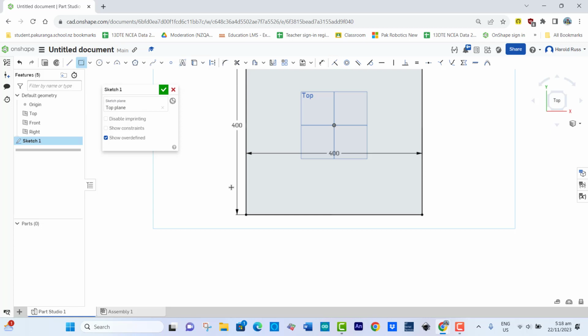Make another small rectangle near the lower corner of the big one. Dimension it the same way.